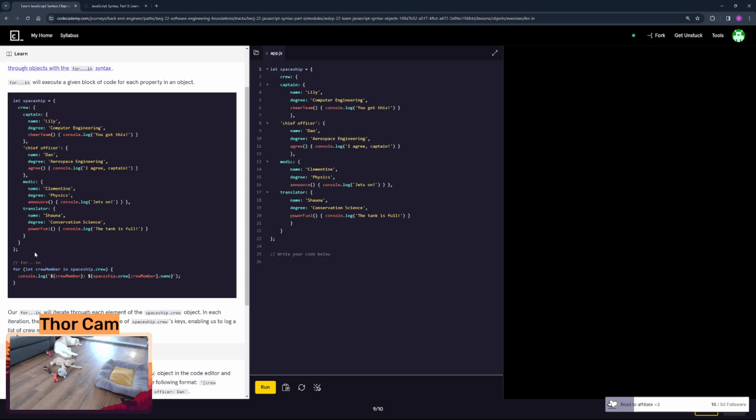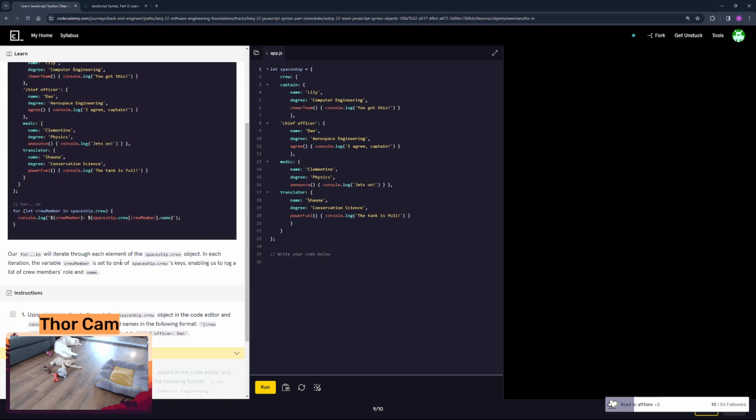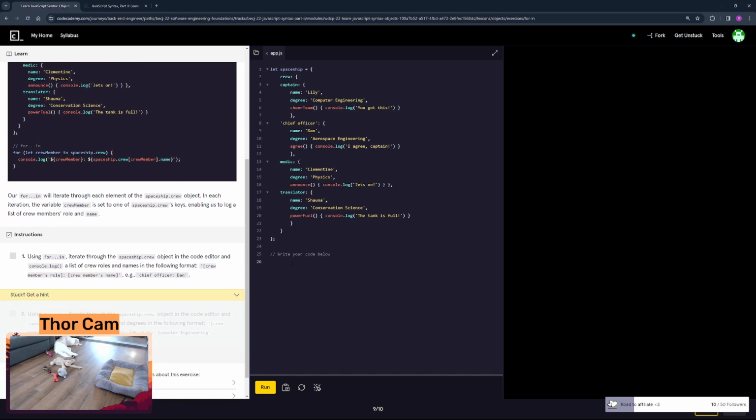Our for in, let crew member in spaceship crew, will iterate through each element of the spaceship crew object. In each iteration, the variable crew member is set to one of spaceship crew's keys, enabling us to log a list of crew members' roles and names. Okay, so using for in, iterate through the spaceship crew object in the code editor and console log a list of crew roles and names in the following format.